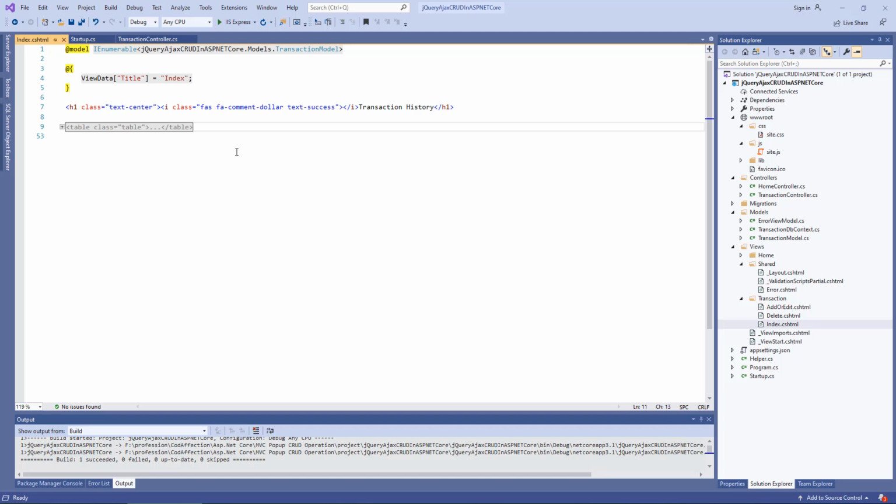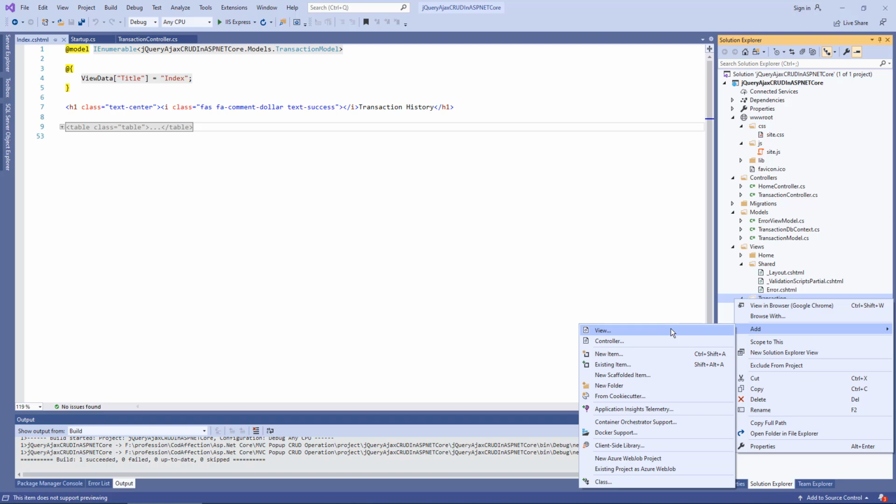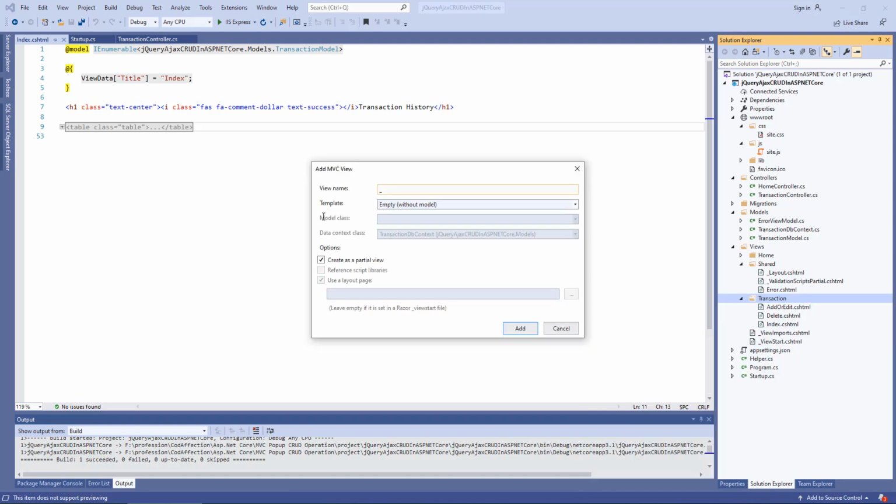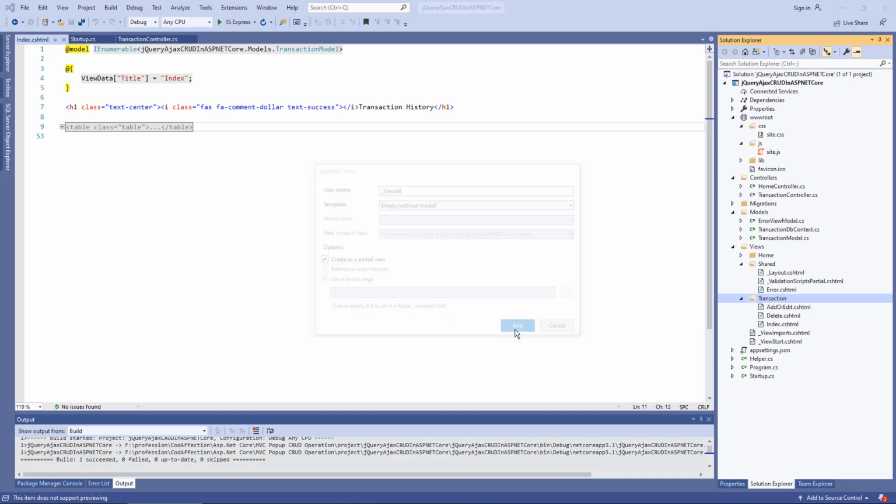For various elements like graphs or reports inside this Index view, we might have separate partial views so that we can update them separately without affecting other elements. In order to do that, I'm going to create a separate partial view here. Right click, then Add View. I will name this view _ViewAll. Check this option, Create as partial view. Click on Add.